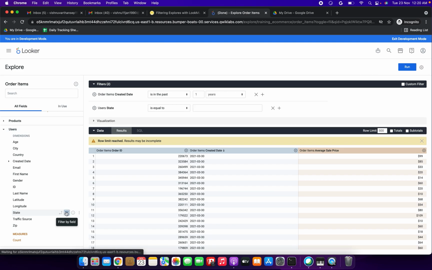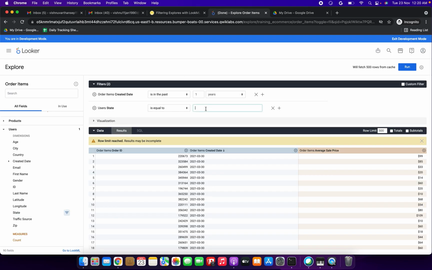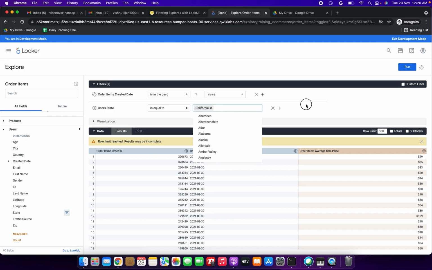So here, filter by field. Okay, I have clicked that one. In the filter window, set the state filter to California. So I'm typing CA, California.